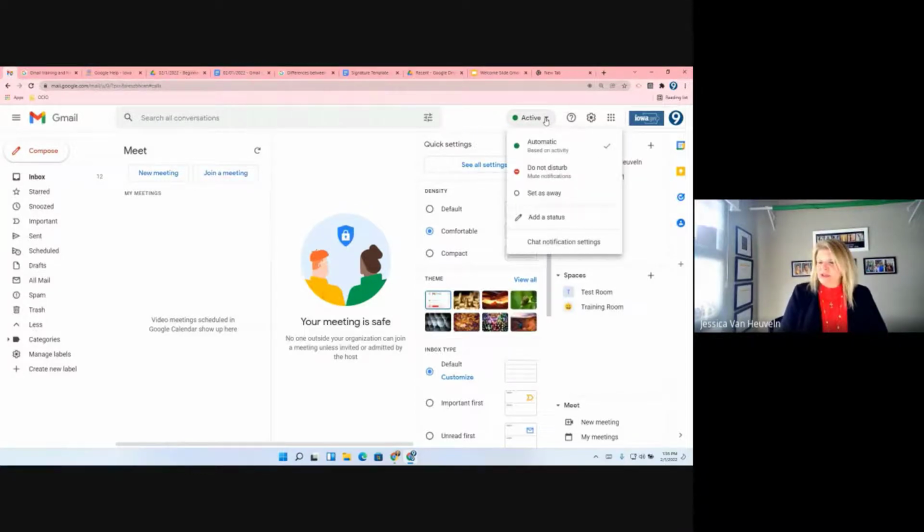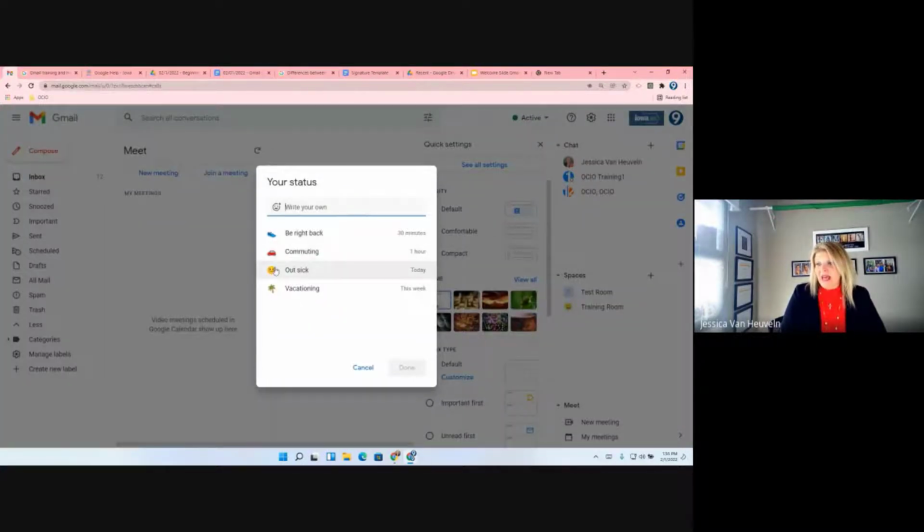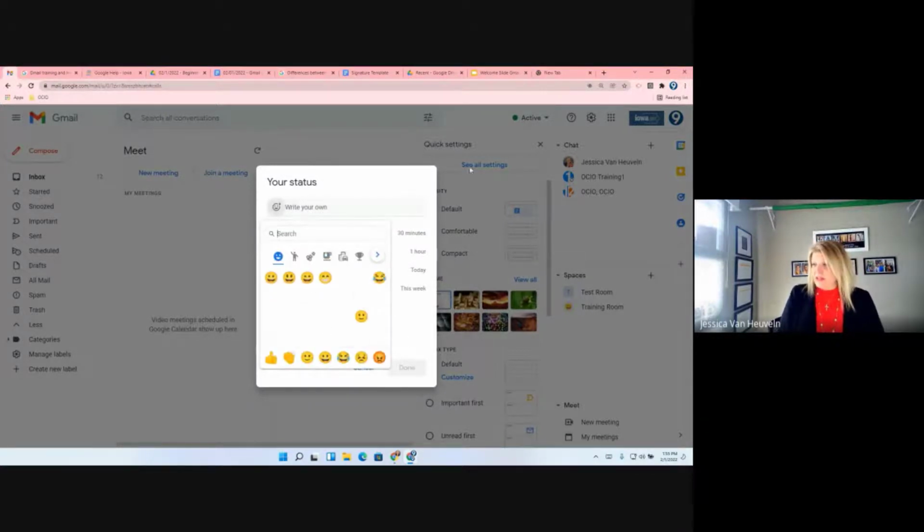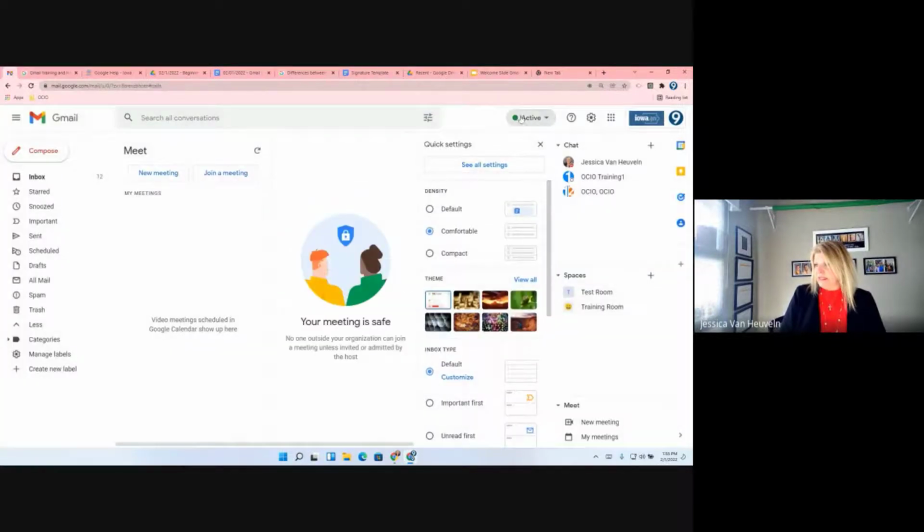This is where, if you're using Google Chat for the first time, you have the capability to be active automatically. This is your chat availability. So you might want to add a status, like many of us could, and say, hopefully you're not out sick, or you could type in something up here and do so much more. So add your status, letting me know how you're feeling today.